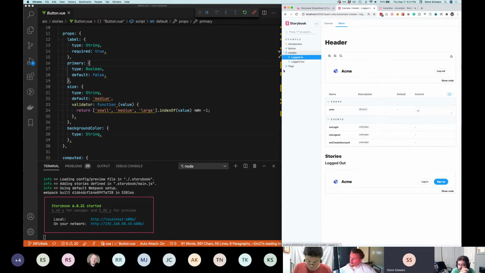Let's look at a more interesting one, like the header component. So our header has two different stories.